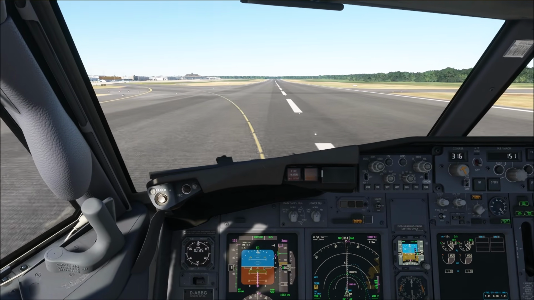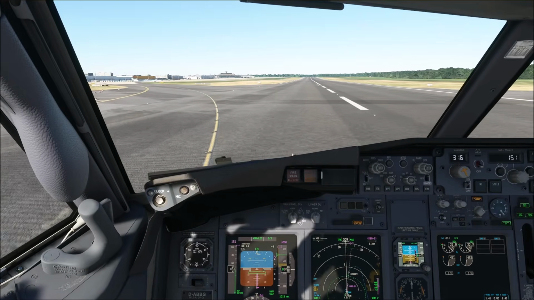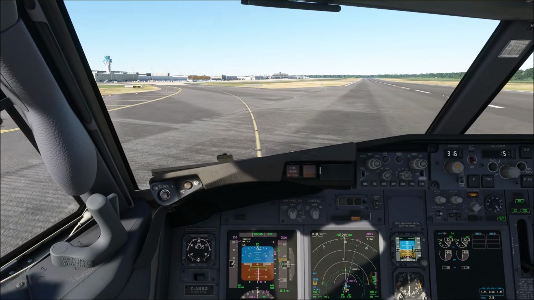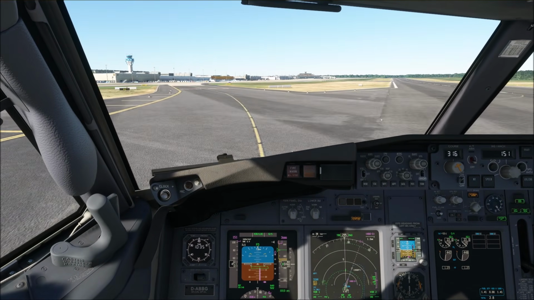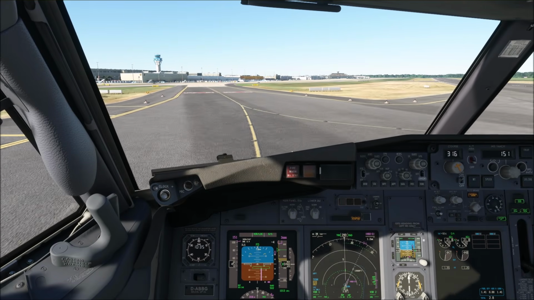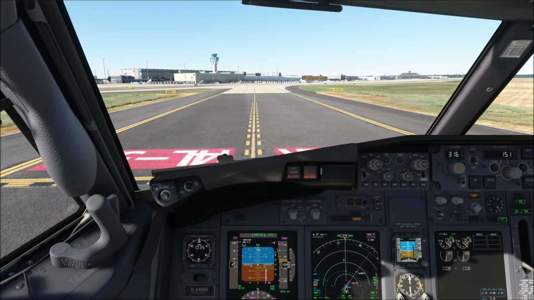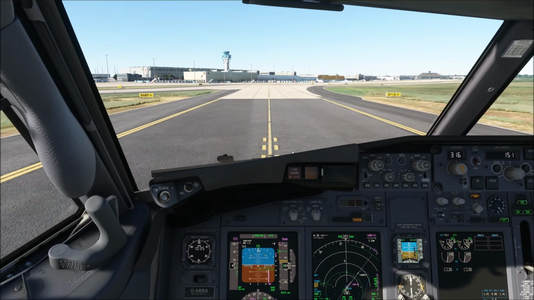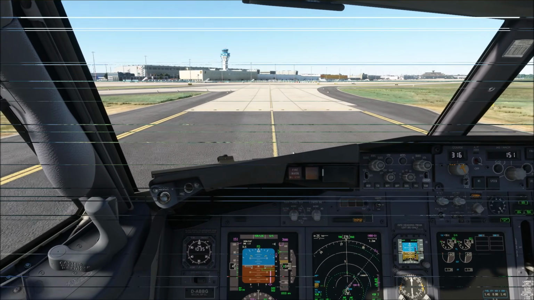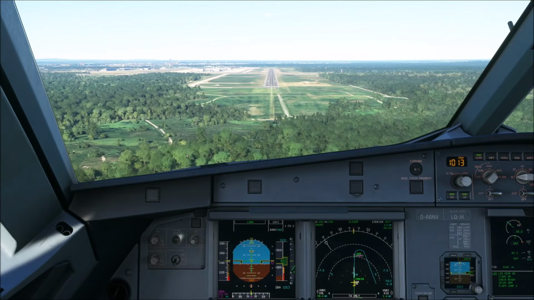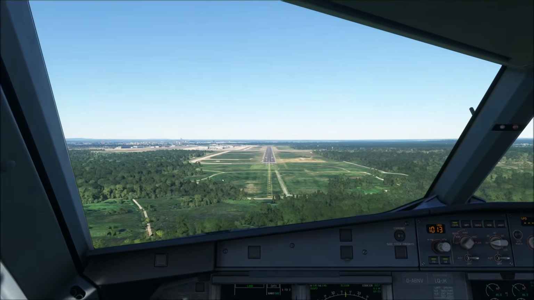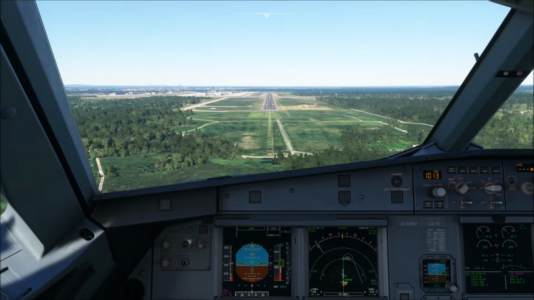Okay, manual braking, we're gonna vacate that runway right over here. So, that's how we fly the approach in the Boeing. Now, let's have a look at the Airbus landing and see if that is going to be any smoother or any harder than the landing in the 737. So, welcome back in the A320. Let's go ahead and take it in for a landing.